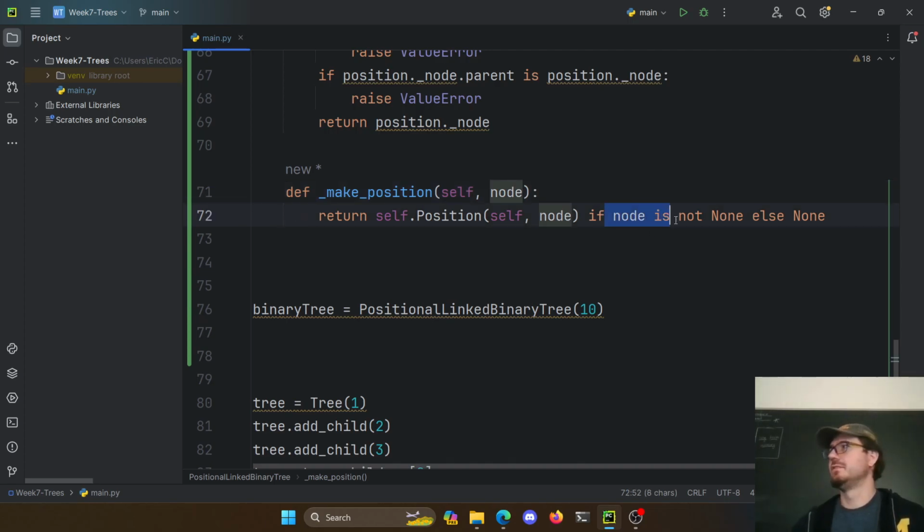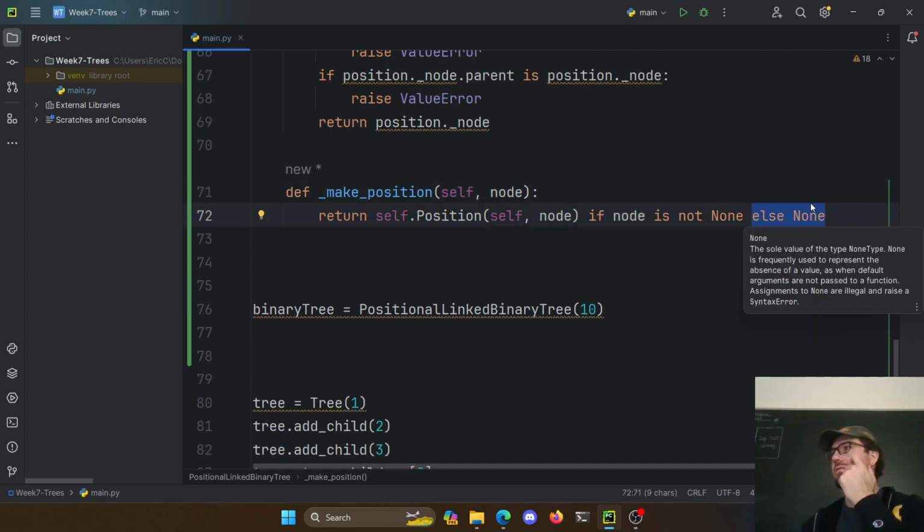So it makes sense? Okay, if it makes sense, that's great. That always hurt my head for a little bit here. It's going to be none either way, right? Well, it'll be none if the node is none. If the node is not none, we get a position. If we give it a none node, then you get none back. You get no position back.